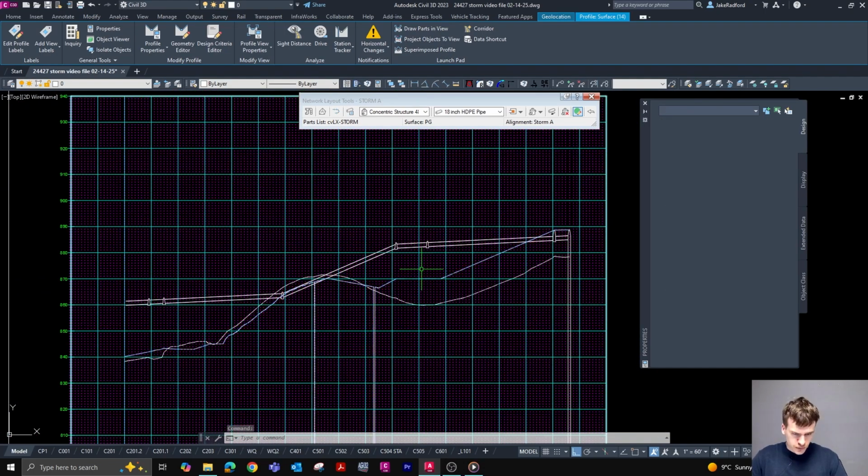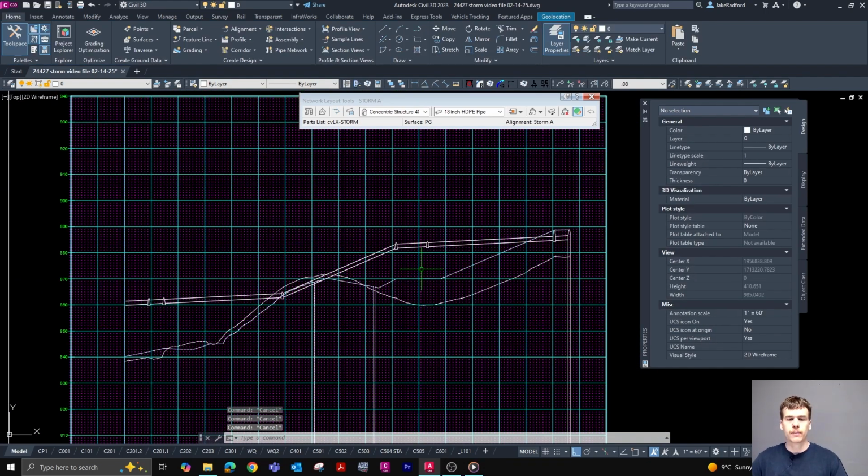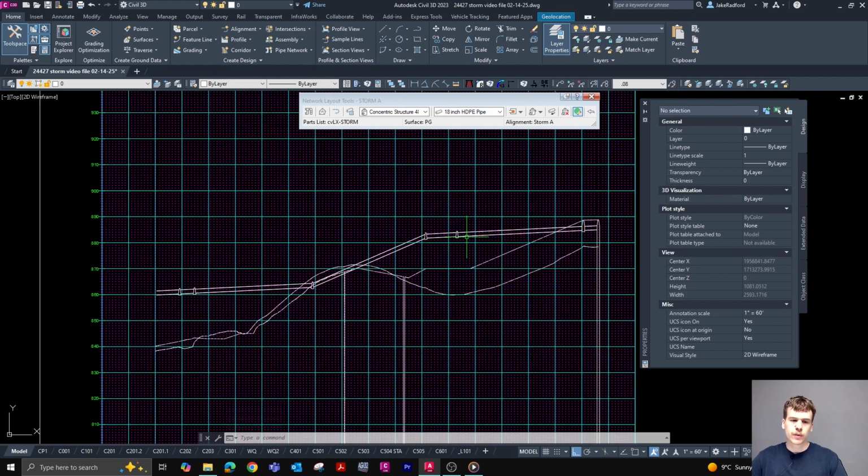So in order for us to just get a little bit clearer of a picture of what's going on here, we can go ahead and add labels to our profile view so that we know which structure is which pipe is which, and then we can go back to plan view and edit those structures and pipes.